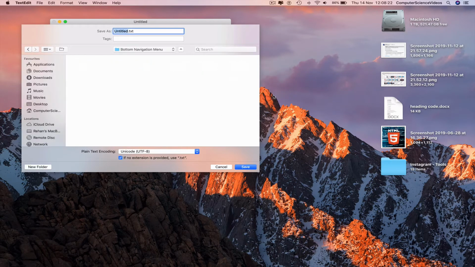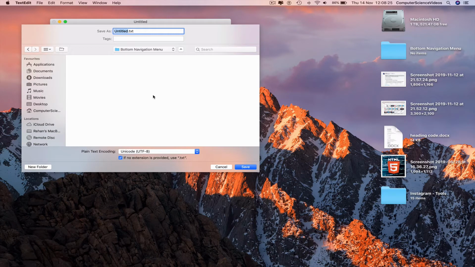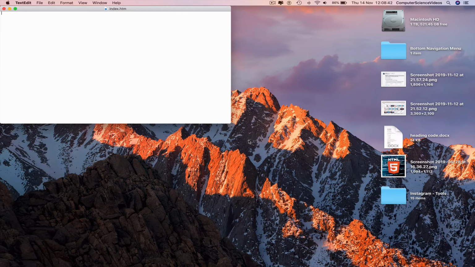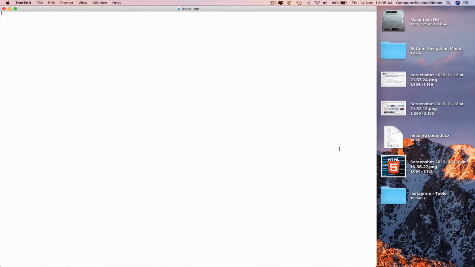Menu, create, yes, rename the file to index.html, save, yes, use .html, increase the size of the TextEdit file, Command plus a couple of times to increase the font size, and now we are ready to start the programming in HTML5, CSS3 and JavaScript to create a responsive bottom navigation menu.